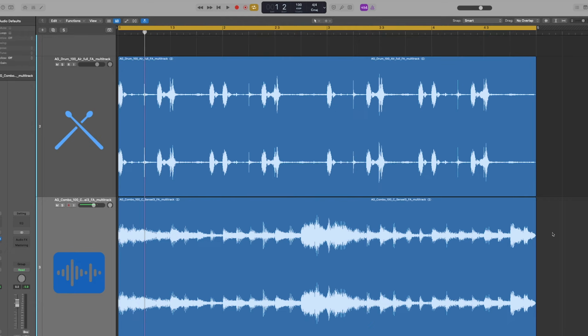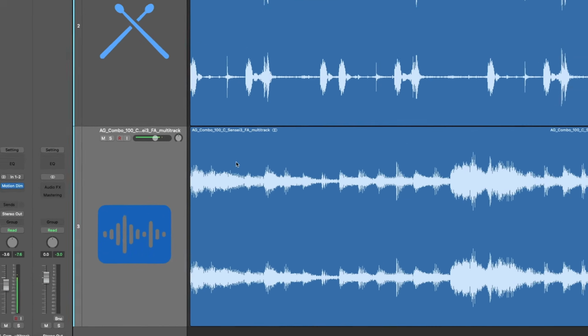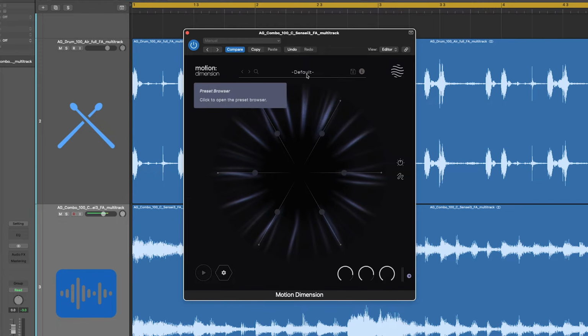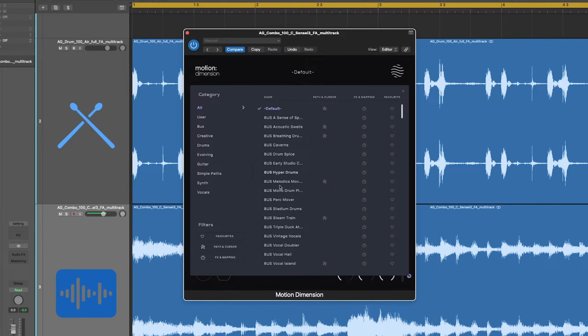Let's listen to our first track. Now let's open up a copy of Motion Dimension. You'll see we've got the default preset on, so we won't get any effects from it yet. The Motion Dimension logo in the top left can be used to bypass the plugin. Then in the middle we have our preset browser. We will come back to these later.